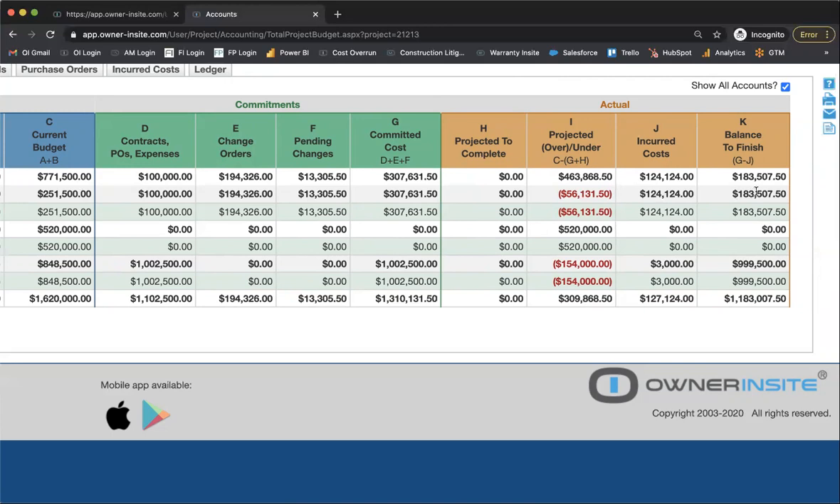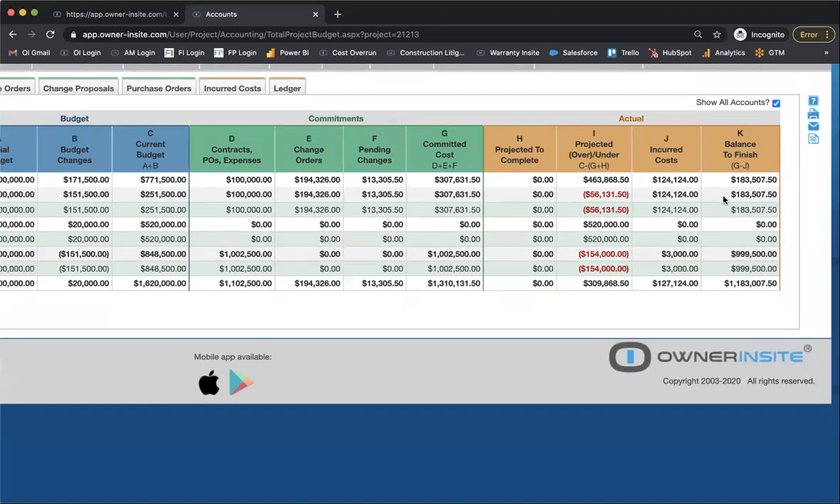And then here, how much of our commitments do we have left from what we've actually billed? So your 307 amount minus this incurred cost total gives us our balance to finish. But that's what it looks like. Any questions there?